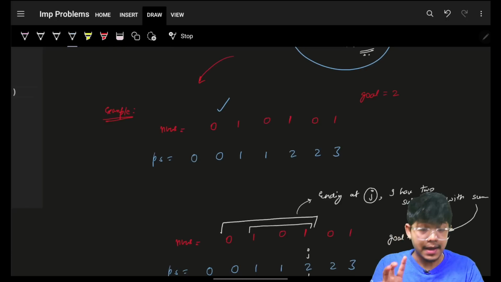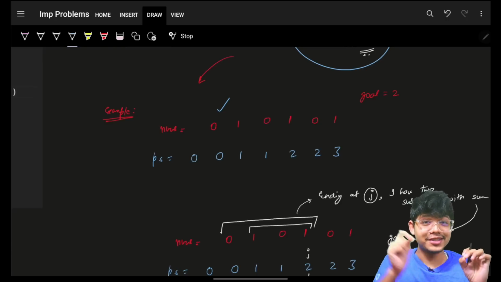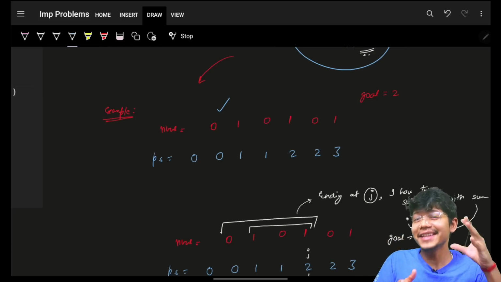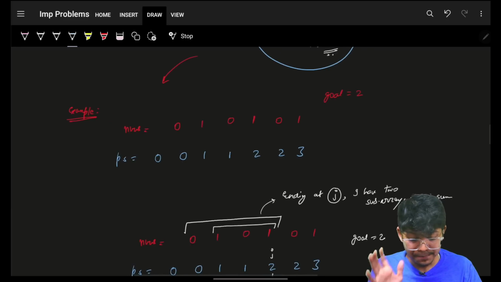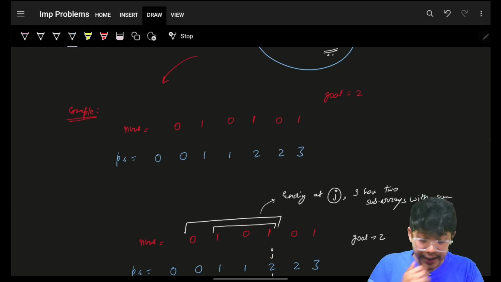Again, these examples are built by me just because in the future I will tell you something great, and that's the reason I had to build a bit of examples from my end. Now, goal is 2. Okay, great.